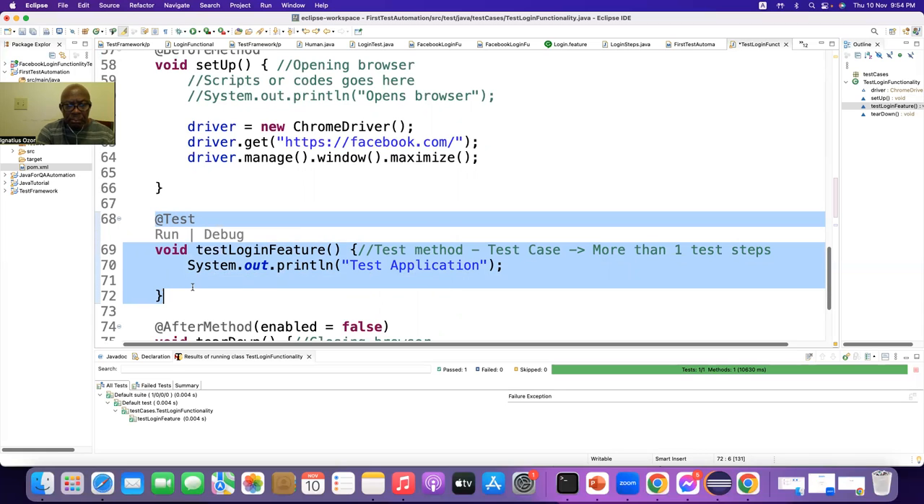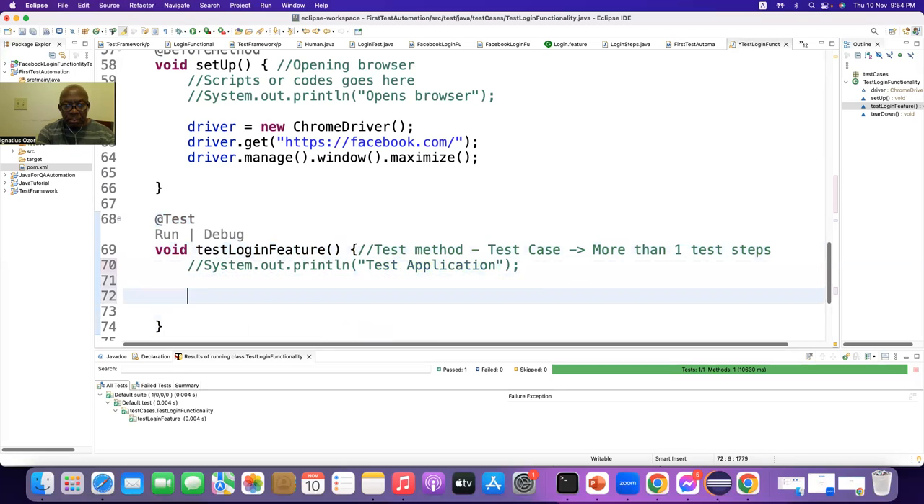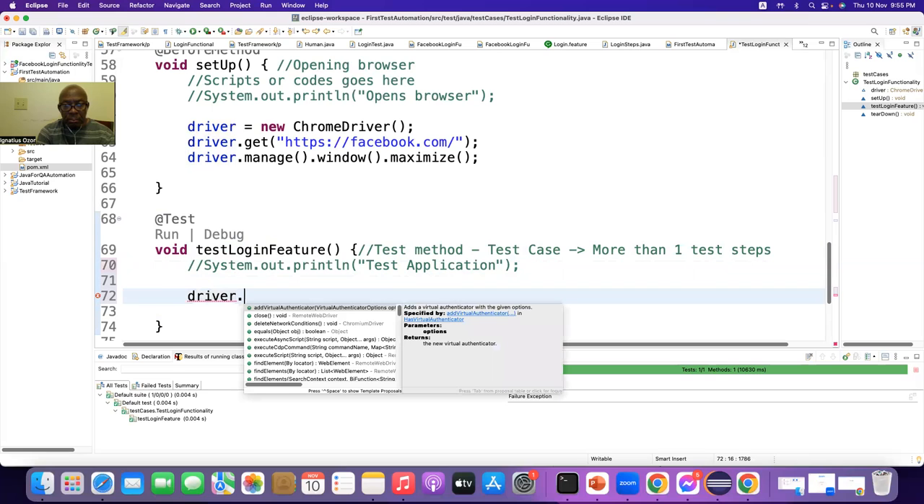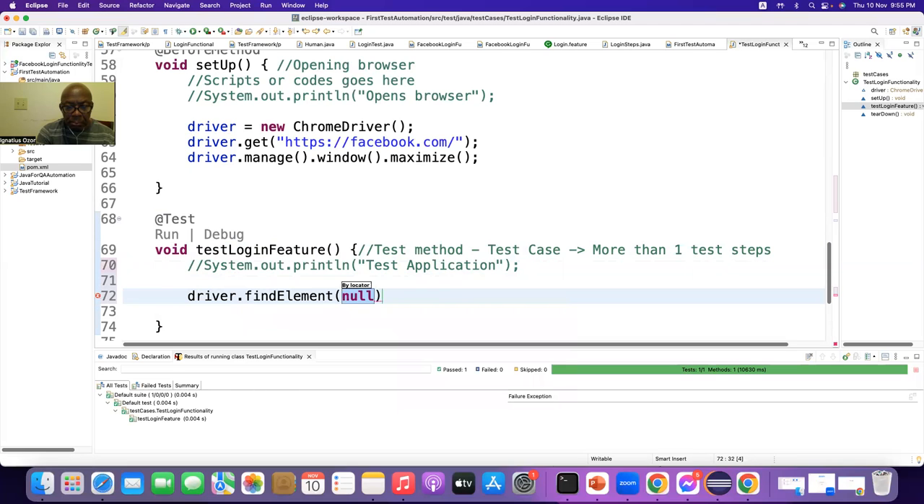Usually, you can have multi-test cases. You can have two test cases, 10 test cases, 50 test cases, depending on how large the project is, okay? How large the software is, okay? Now, I just want to comment it and how we find the web elements. See, I say driver, and I'm telling the driver, find element. You say find element by locator. Find element by locator.